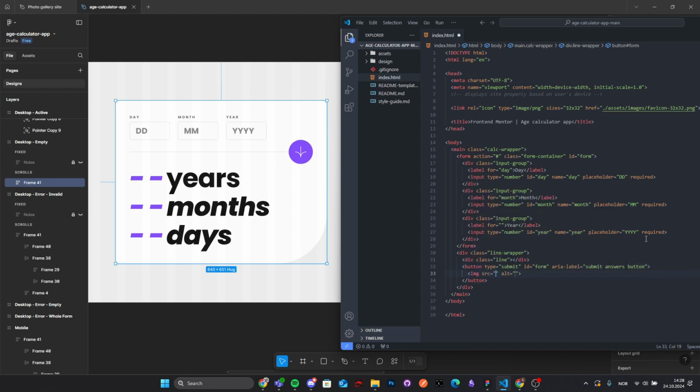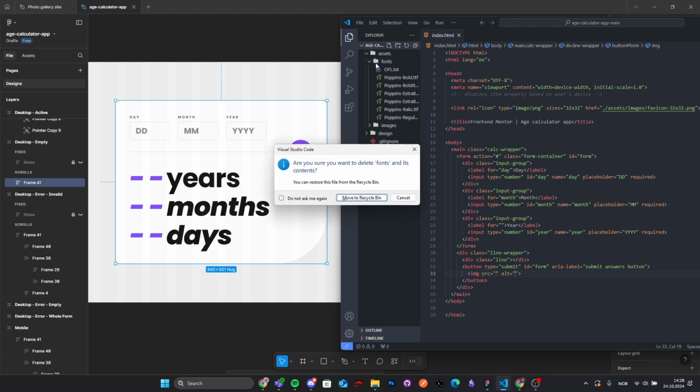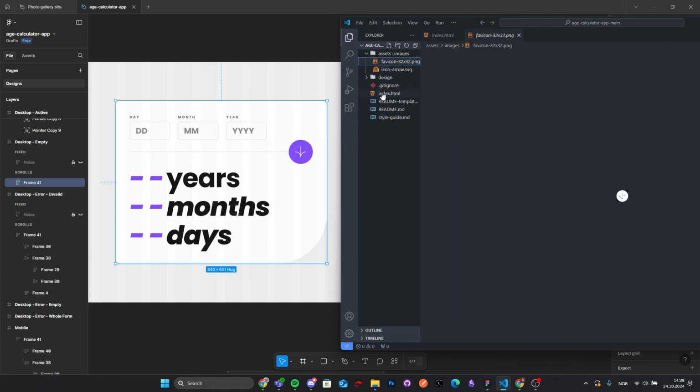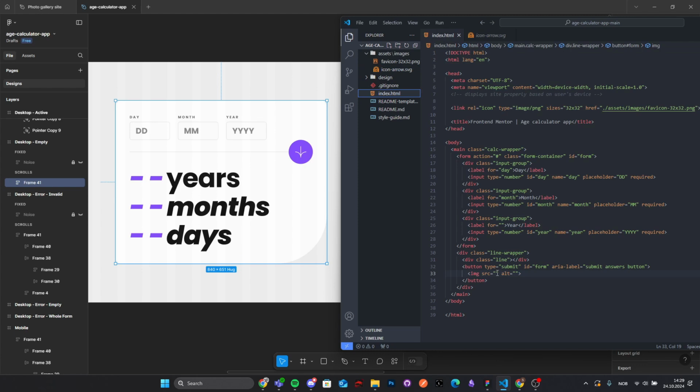And then we're going to have an img source. So we can keep the assets here. I'm going to delete this because we're going to get the, yeah, here's the icon. So I'm just going to import it like that. So we're going to do assets, or let's see, images, icon arrow icon, like this.